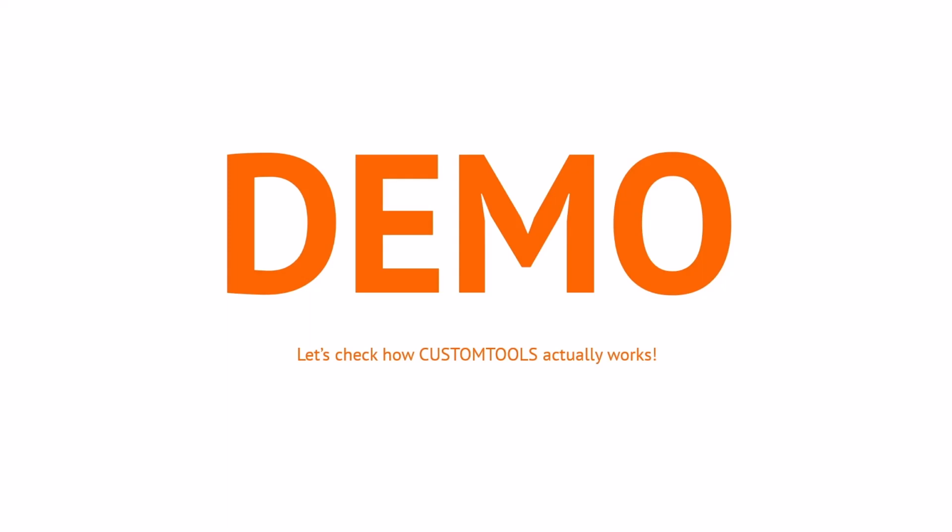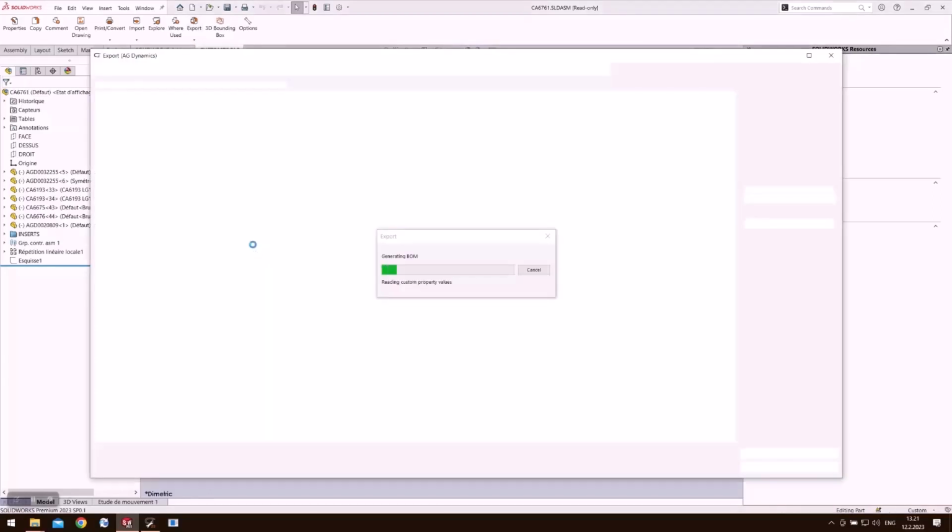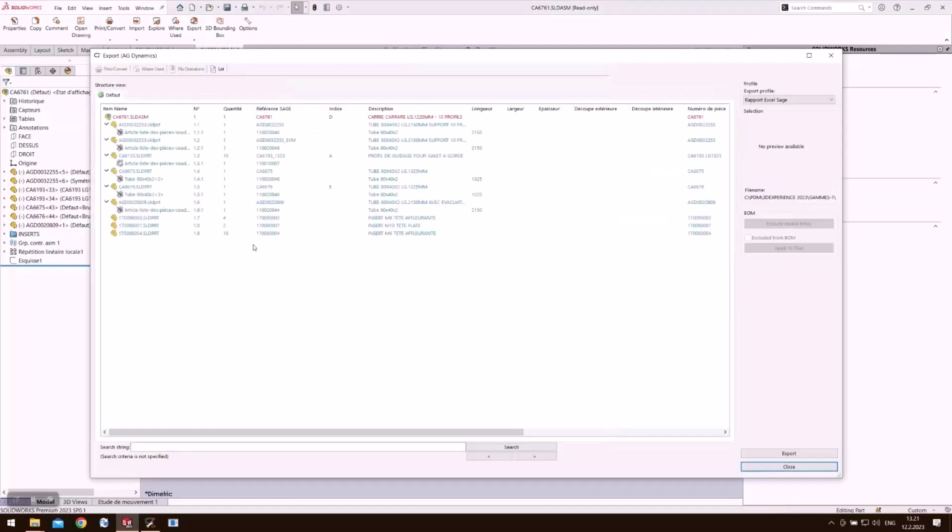So let's see how CustomTools actually works when exporting bill of material. In CustomTools, there is an export command that can be used to generate Excel reports or export BOM to ERP systems. There can be different kinds of predefined profiles. In this case, we select Excel charts report to generate Excel that can be imported to such ERP system.